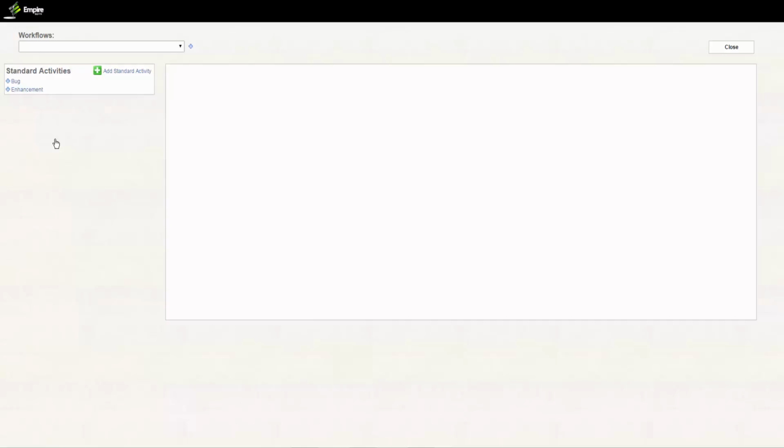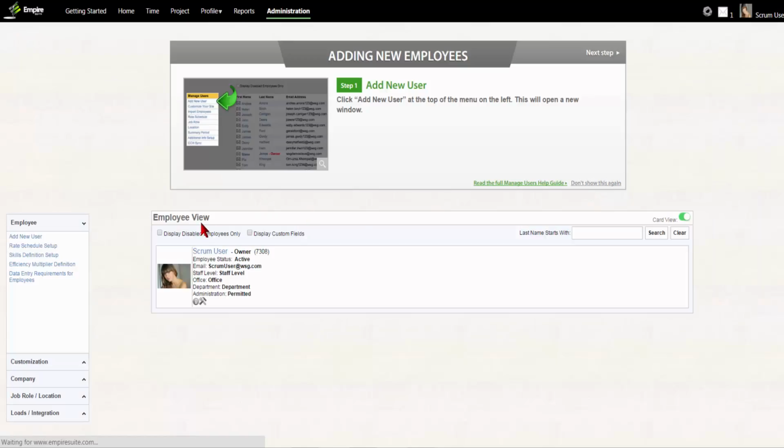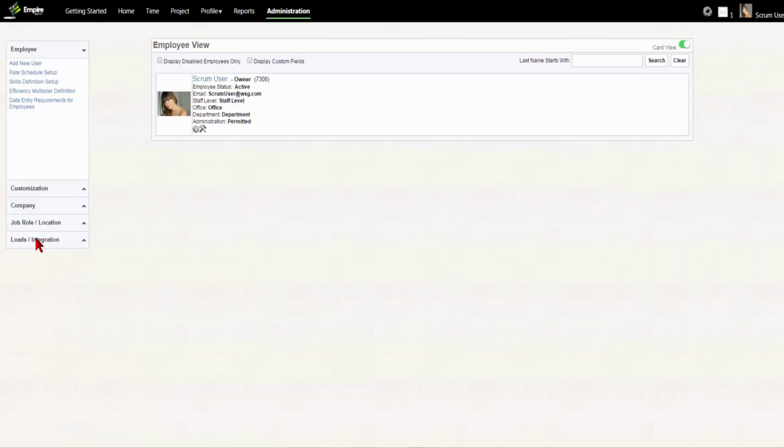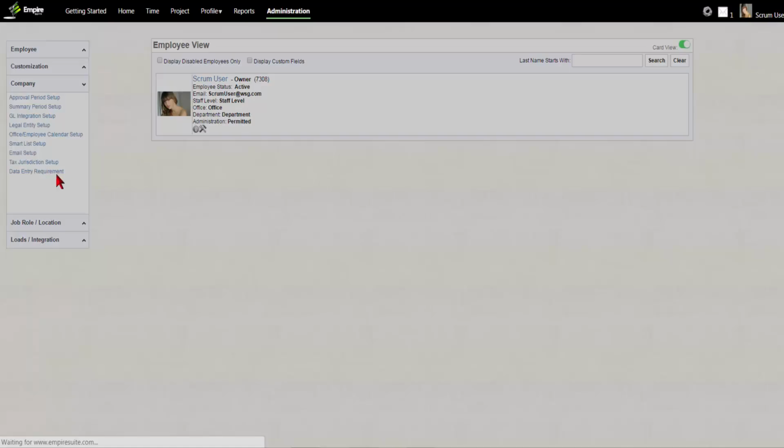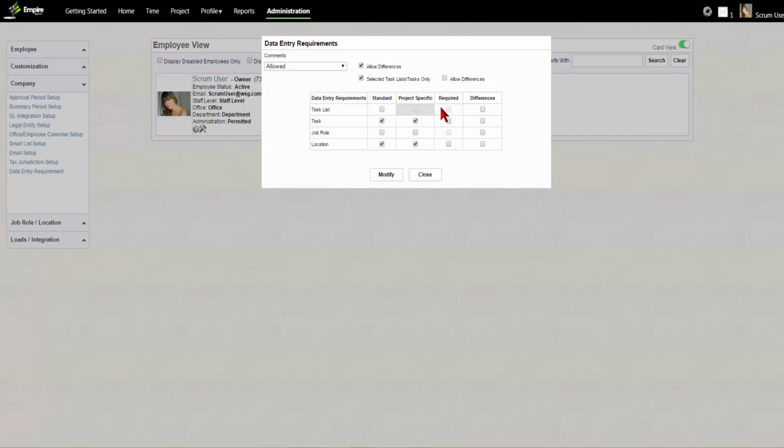Go to the Standard Task submenu under the Project main menu. The system defaults to not allow users to set up task list. The first thing to do is to go to the Administration main menu to allow for this. Go to the Company submenu and select the Entry Requirement submenu. Turn on these options and save them.